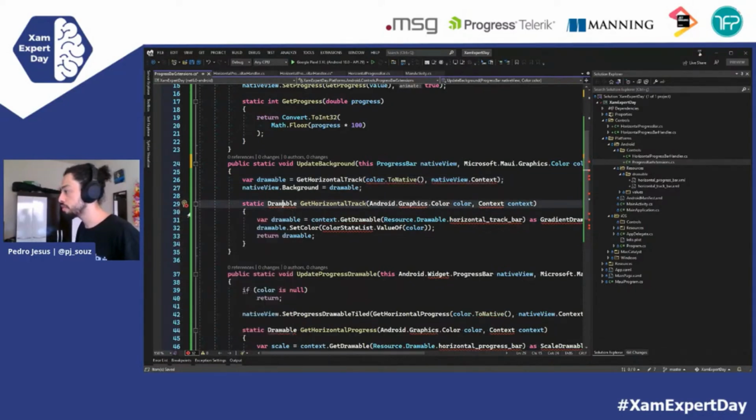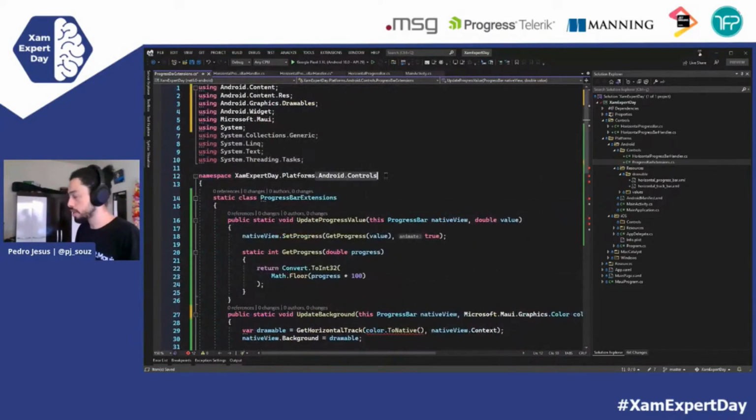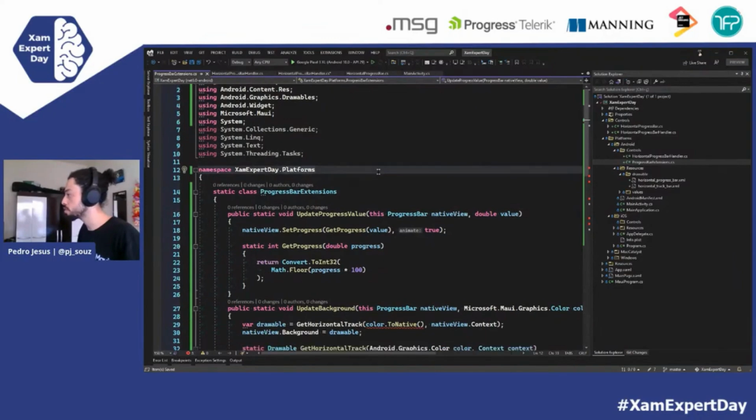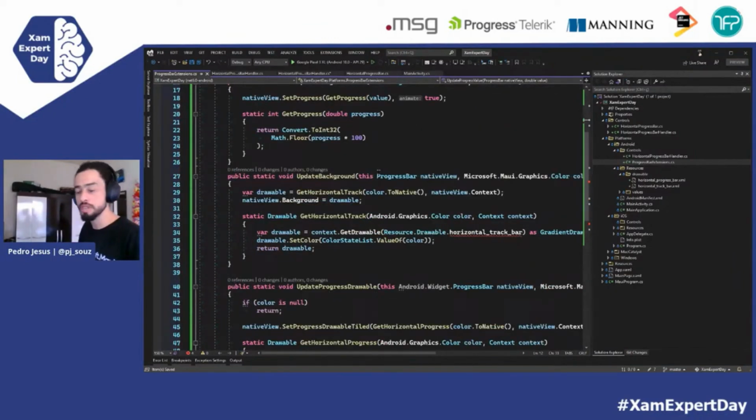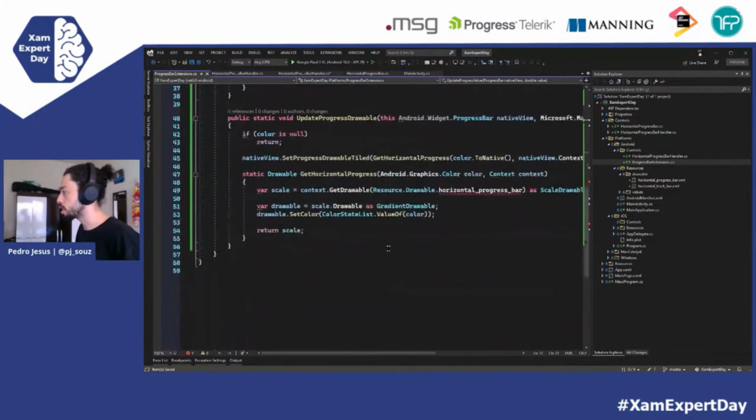And there is something funny here about namespacing. Let's see if I can reproduce that again. Okay, as you can see here, the Android.graphic.color is not being found, and I'm not sure why. But if I change the namespace here to just XamExpertDay.platform, removing that Android namespace, I have this working.